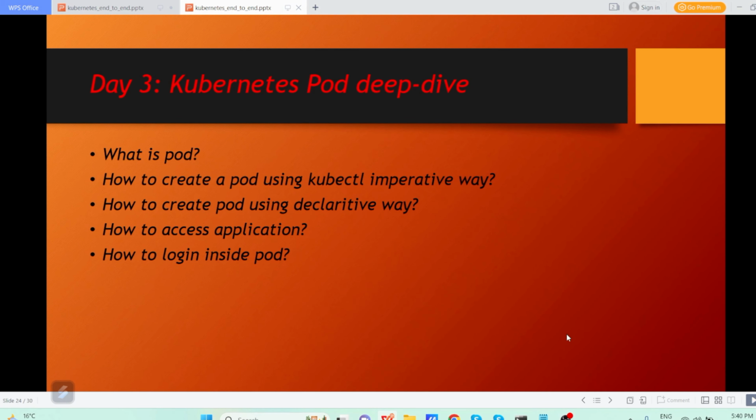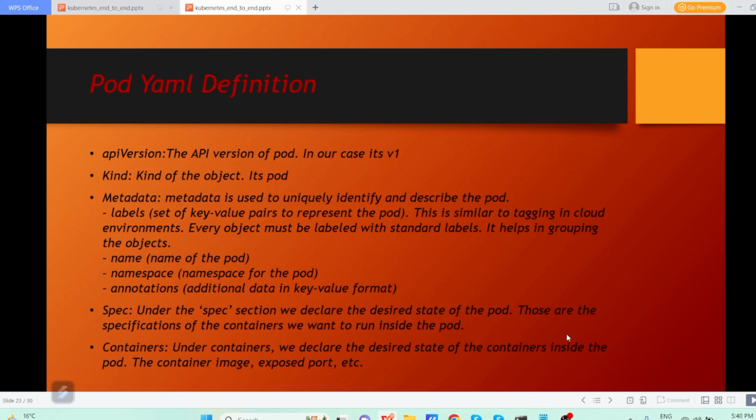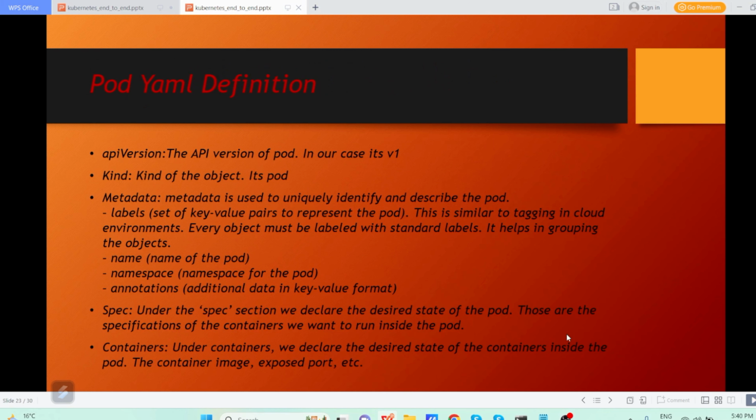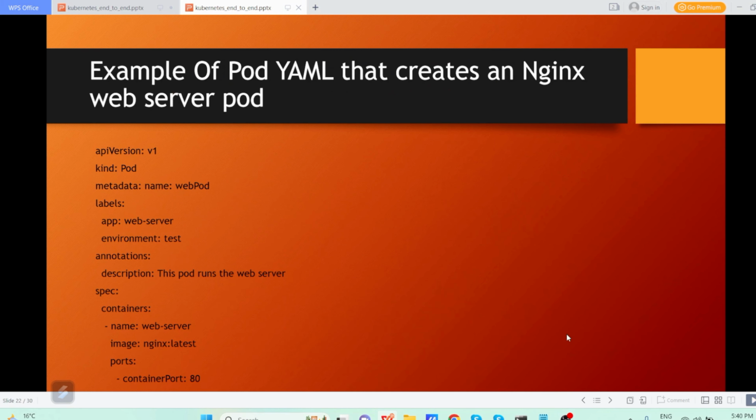Let us begin day 3 of Kubernetes where we are going to do a deep dive into pod. So, a few concepts which I am going to explain today are: what is pod, how to create pod using kubectl imperative way, how to create pod using declarative way, how to access your applications and how to log in inside the pod.